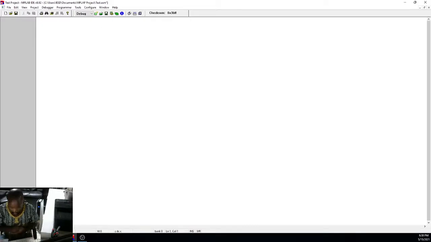Now, before I do that, on this assembly language, there are basic things that you should know. You use a semicolon to denote that whatever you're going to write after a semicolon is a comment. It's not part of the program you are writing. You're just giving definition or explaining what you are doing in the program.